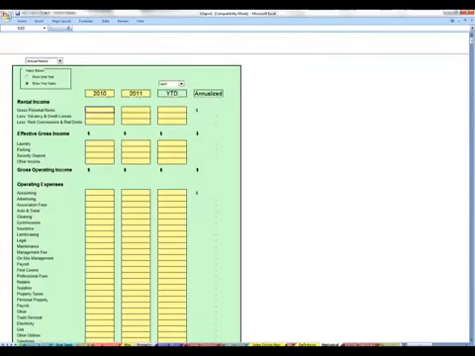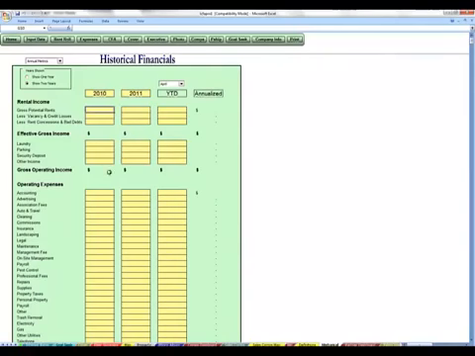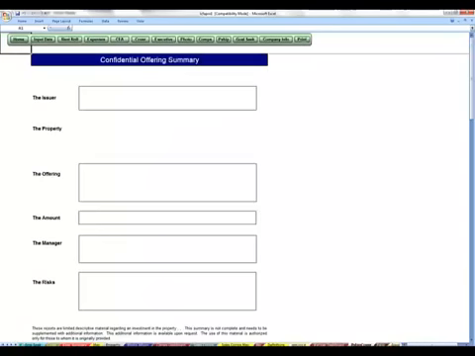We can do a historical analysis. You can show what the property did. If you want to show your investors how the property's performed over the last couple of years, that's where you put this information in. Partnership dashboard.